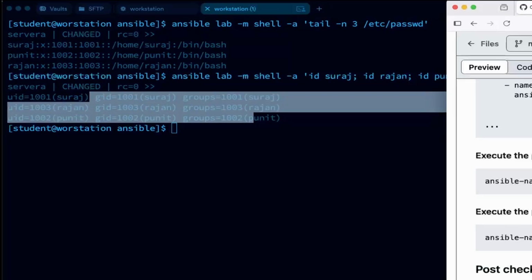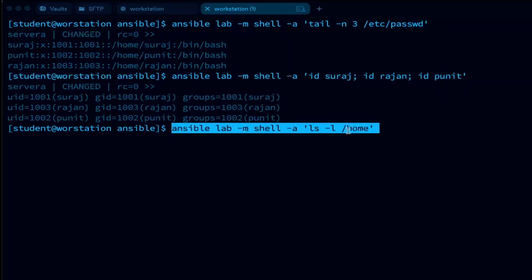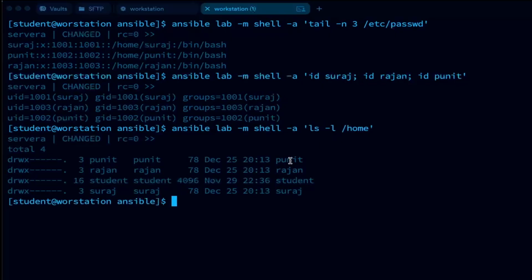The third thing we can do here, again we can execute the same command, now ls -l /home. Now we can see that the home directory is also created. Why did I execute this? Because in the next step I'm going to delete all these three users. Okay, that we are going to create with the help of the loop command.